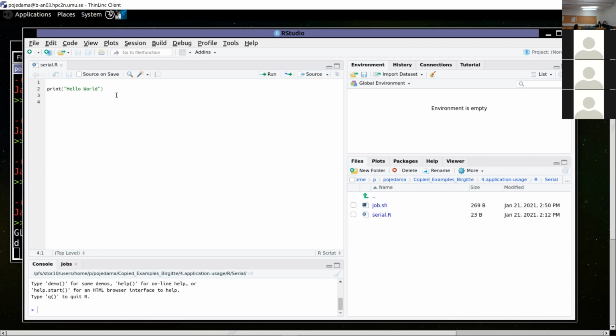So for that reason, it's better to use the script file that I will mention in a moment. But this, as you can see, is a simple serial job. It prints out just one line. This is the standard RStudio. You can use that for very lightweight applications.